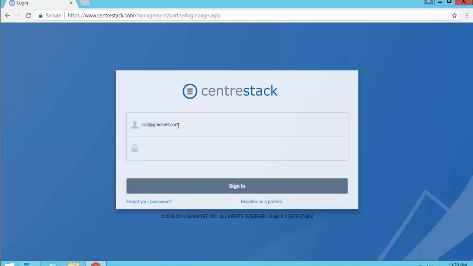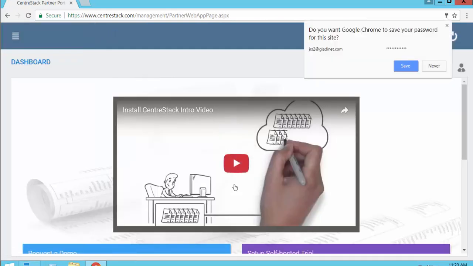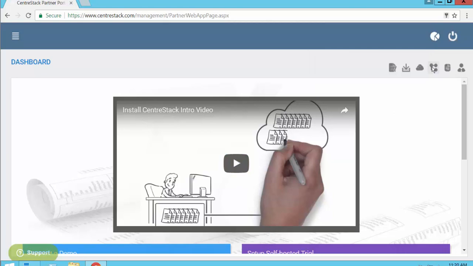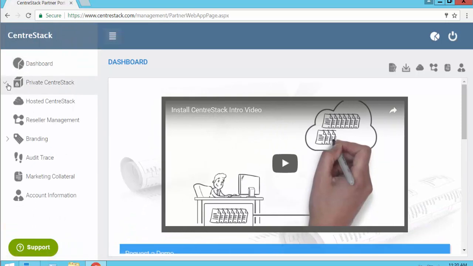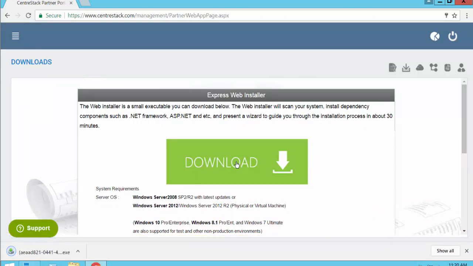And from the portal, you can do a number of things for your clusters. One of them is to download software, and you would go to the upper left hand of the screen, the four horizontal lines, click on Private CentreStack, Download. Click on Download. This will download the software to the server you're on. Again, this is a server that you want to install CentreStack on.